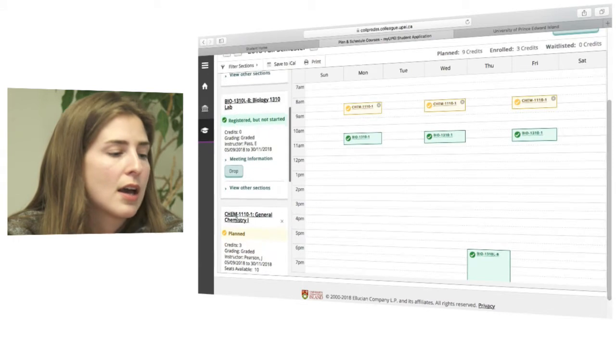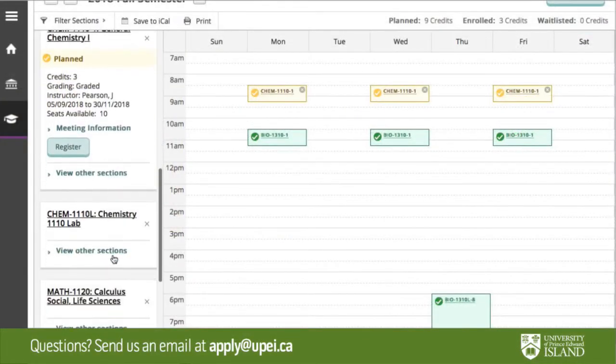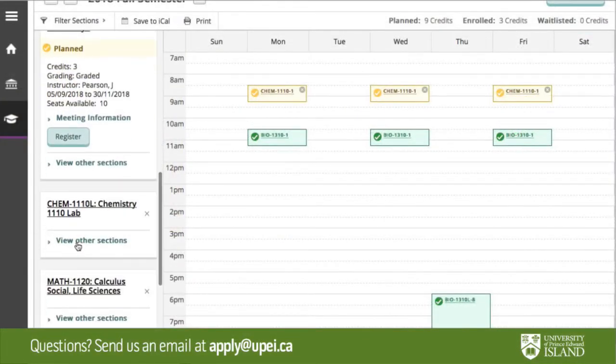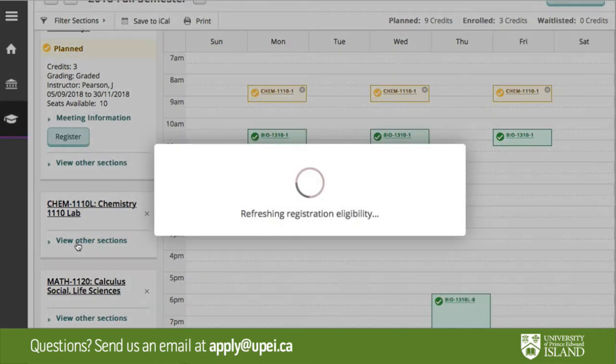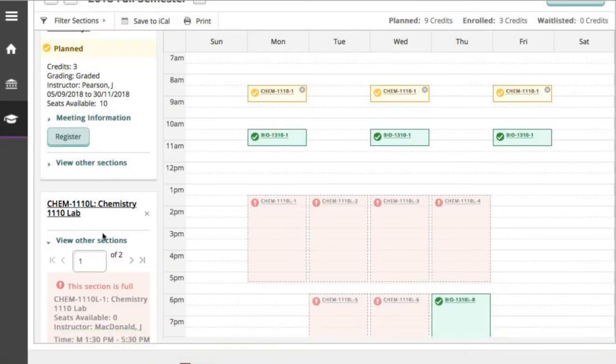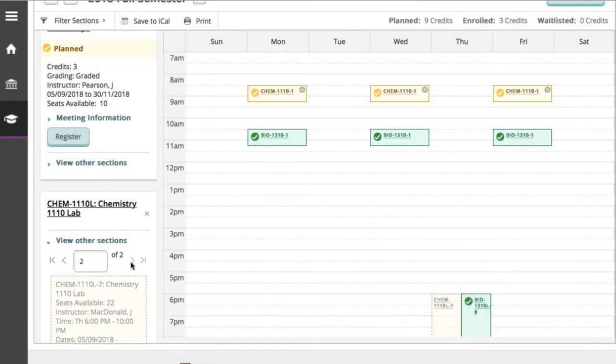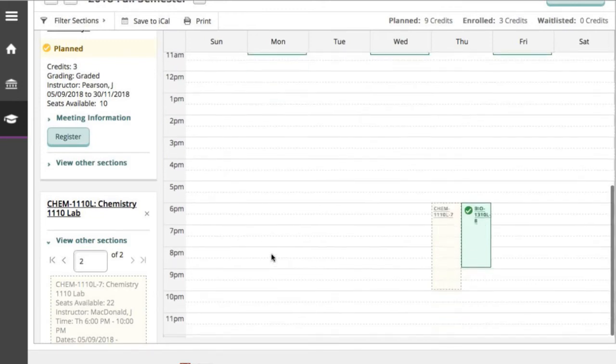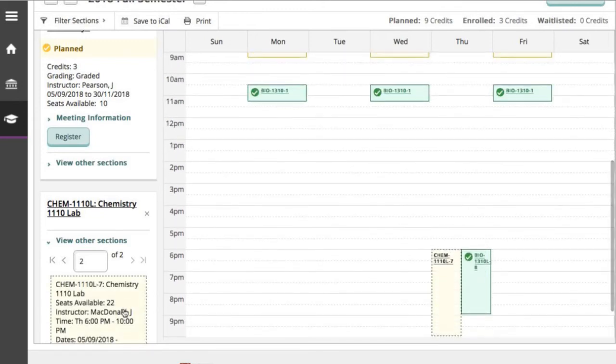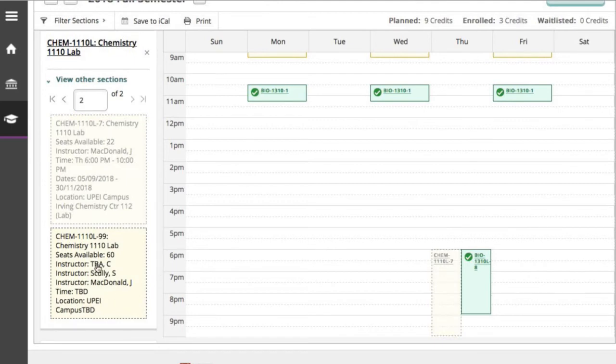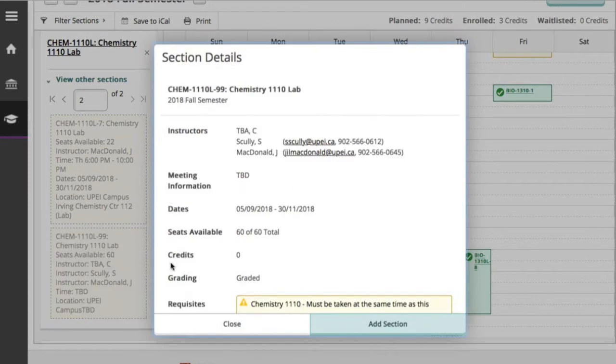So if we scroll down, this left-hand side is all alphabetical order, so it should be quite easy to find the classes. We're going to hit View Other Sections. And you can see those ones are all full, but there is 2 pages. So we're going to see how this chemistry lab conflicts with the other one. There is always an additional lab component offered that looks like it's online, but it's just in place so it allows you to register in the class.